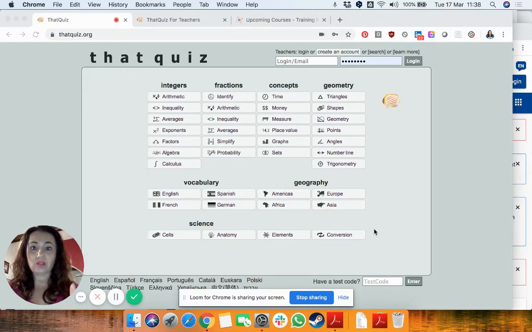As you can see on the screen, these are all the sections and the subjects that can be dealt with. There is a lot of mathematics, there are 4 languages, there's geography, and there's also a bit of science. Today I will focus on some mathematics worksheets.